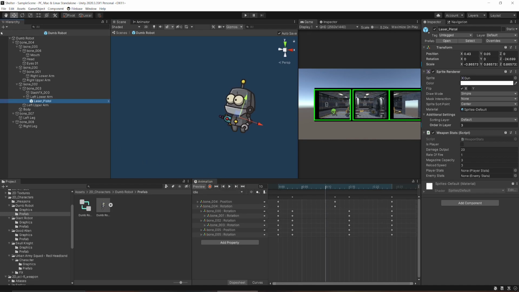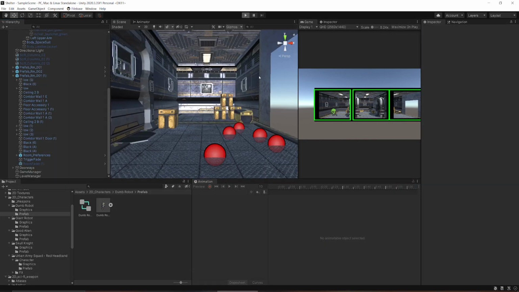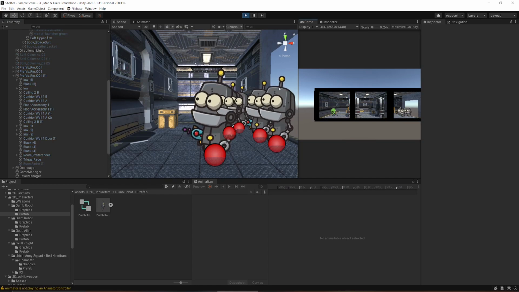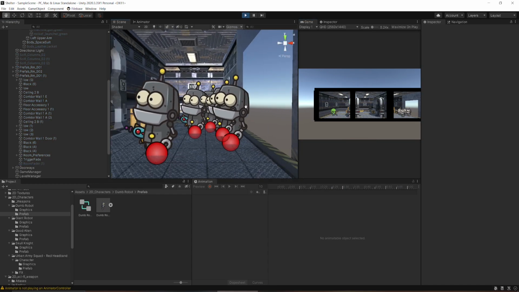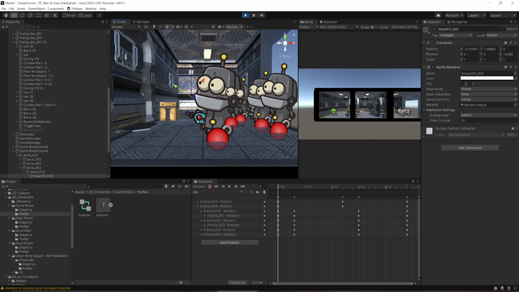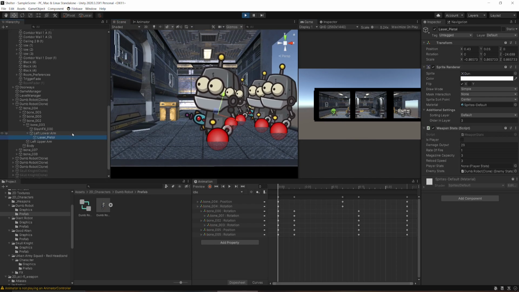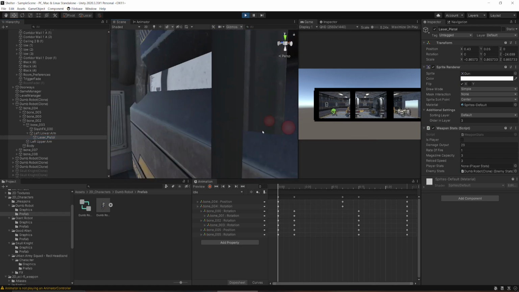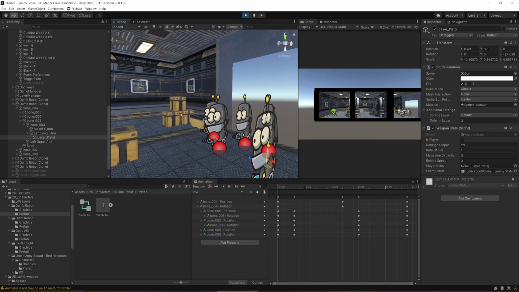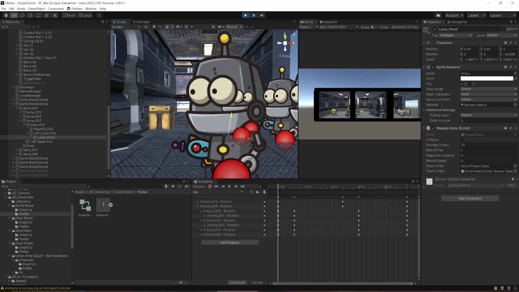Cool. Let's try it again. There it is. Awesome. Left lower arm, right there. So it was showing up. I think I checked the left upper arm. But the Z positioning was way back there. So that's why I didn't see it.